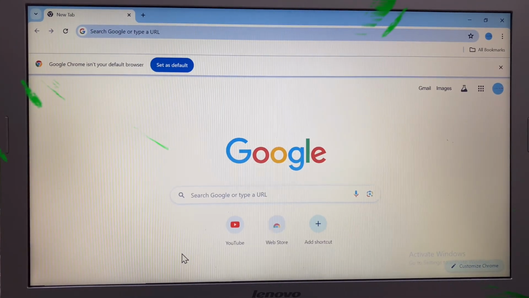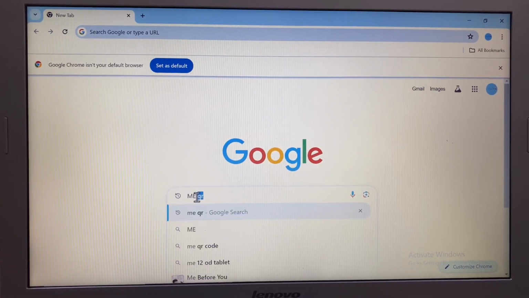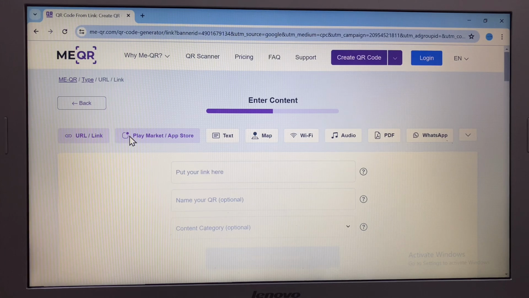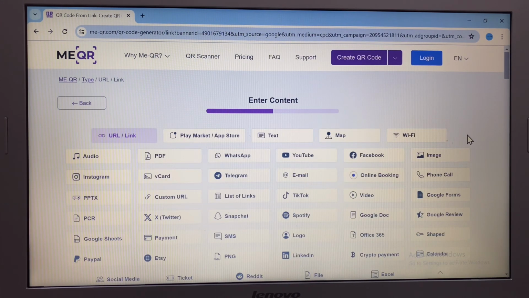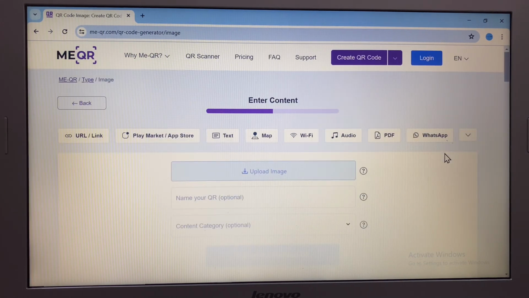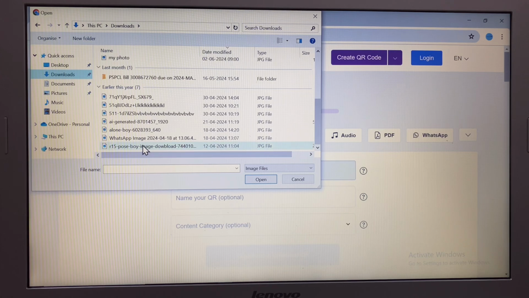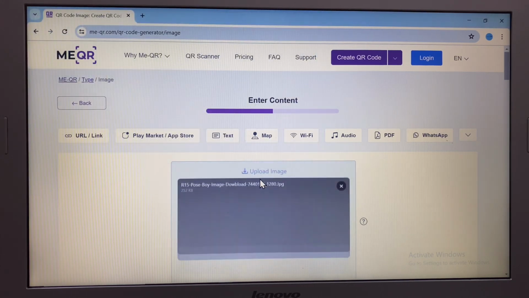First, friends, open the Chrome browser and type here MEQR, and you will see the first site. Click here and click here. There is an option, image. Click here, then click upload image, and you can choose any picture. I choose this picture and simply click open.